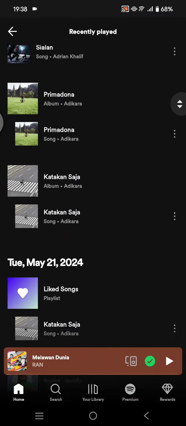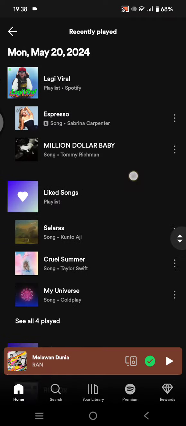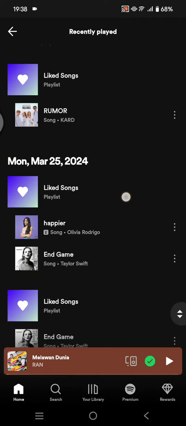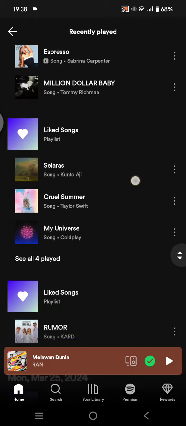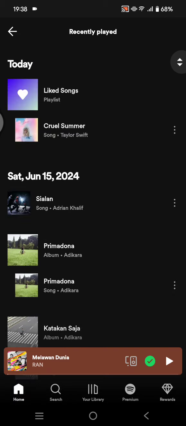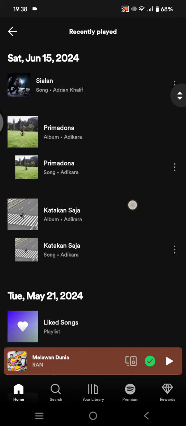In here you can scroll down to see all of the listening history up to three or maybe a couple weeks ago. So here you can see the songs.